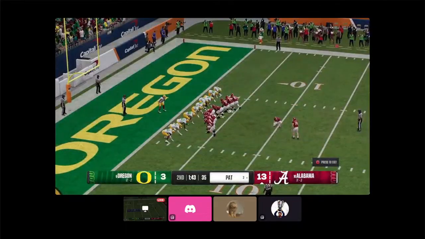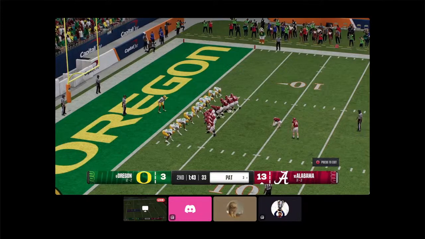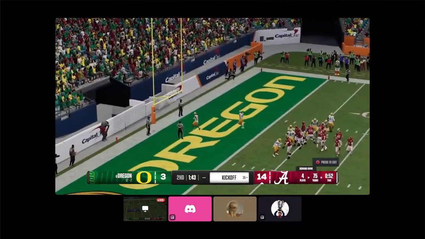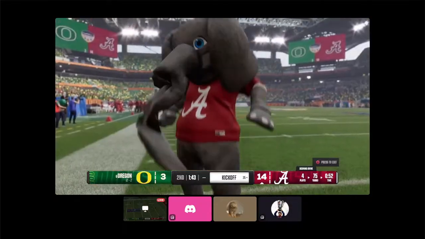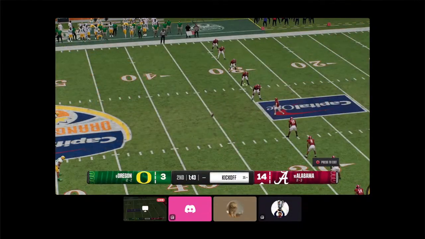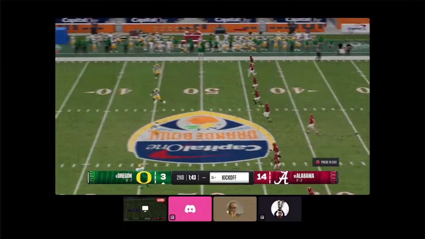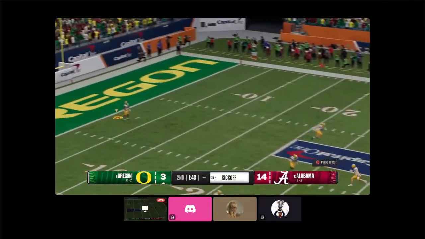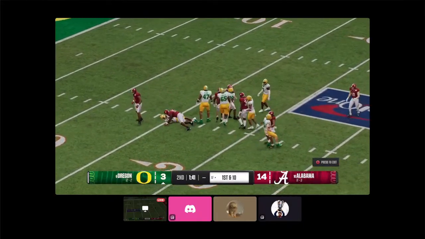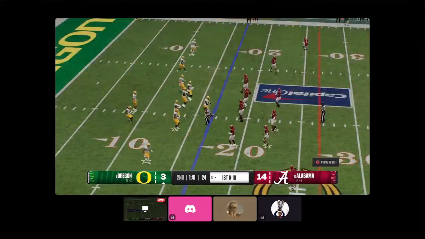Now the important point after attempts. Extra point makes the lead 11. Now they get set to kick it away. And he takes this from inside the 5. To be tackled at the 17. Strong job by the coverage team.